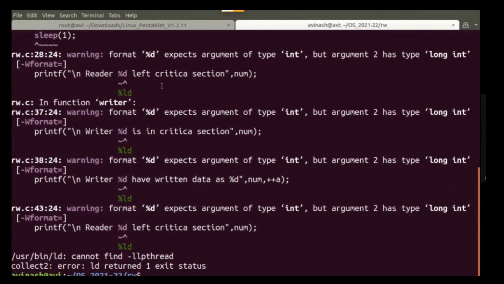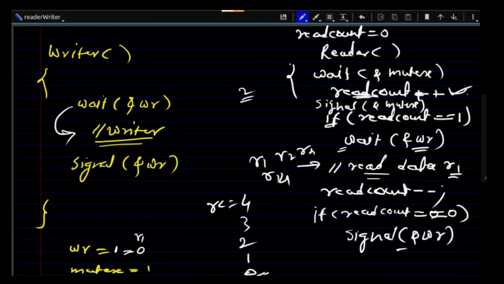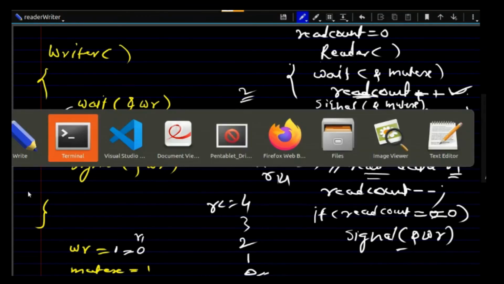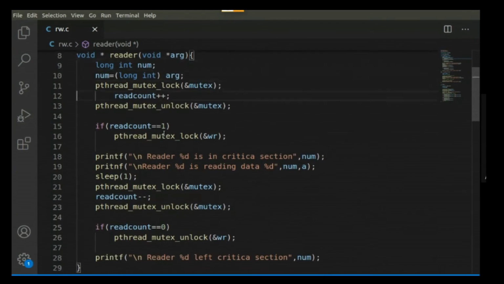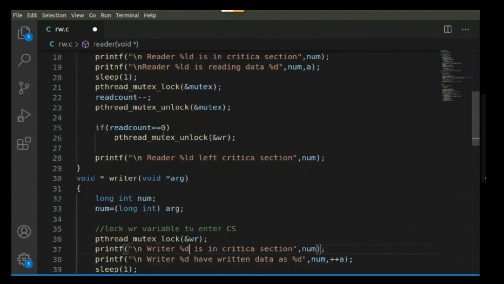Okay, now there are many errors in this program. We have taken the type of num as long integer. So that's why we should be using this value as %ld. Here also %ld.